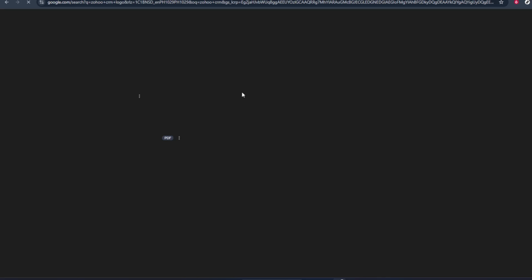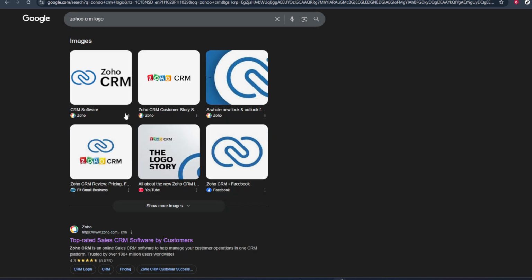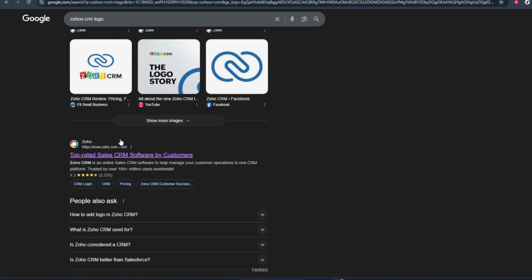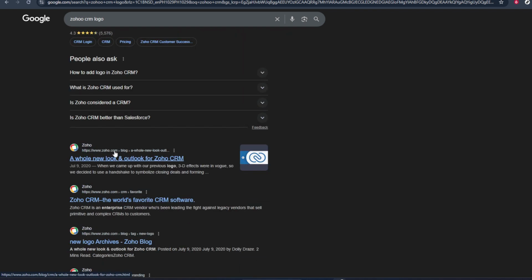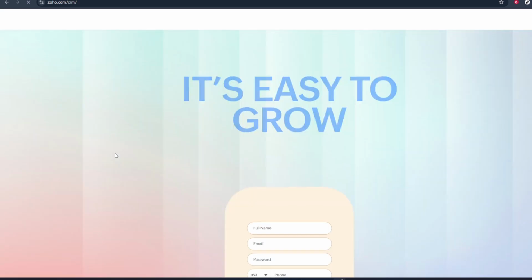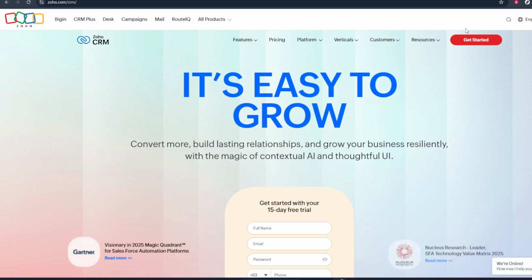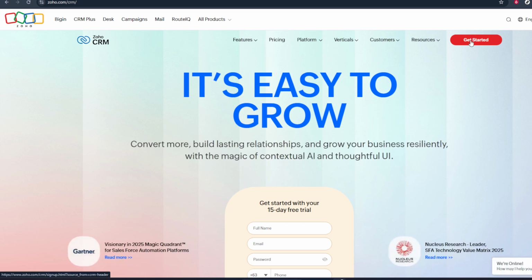On your computer, open your preferred web browser. In the address bar or search bar at the top, type Zoho CRM and press enter. You should see the official Zoho CRM website appear near the top of the search results. Look for the result that clearly says Zoho CRM and mentions Customer Relationship Management. Click on that link to go to the official Zoho CRM homepage.